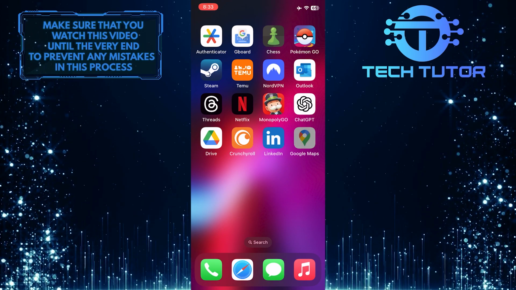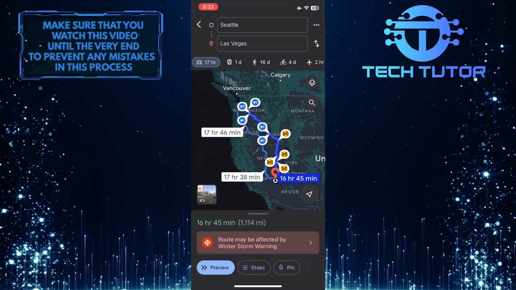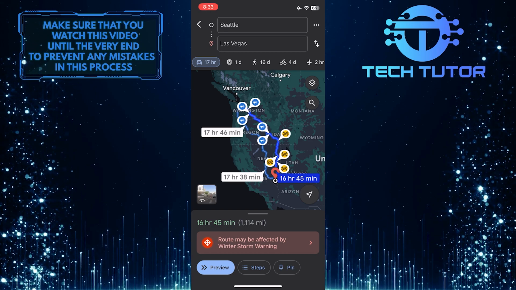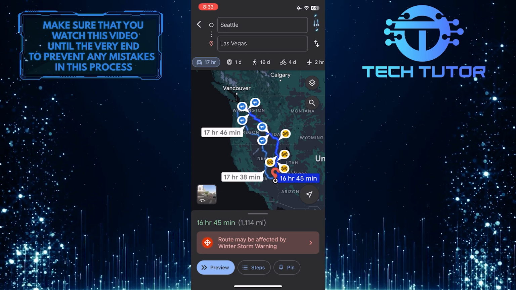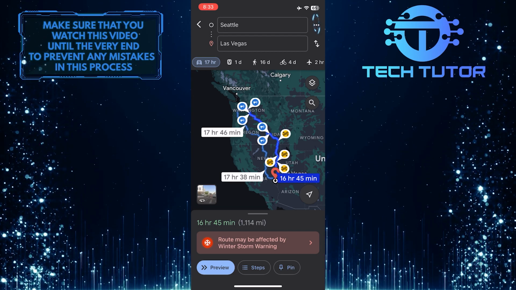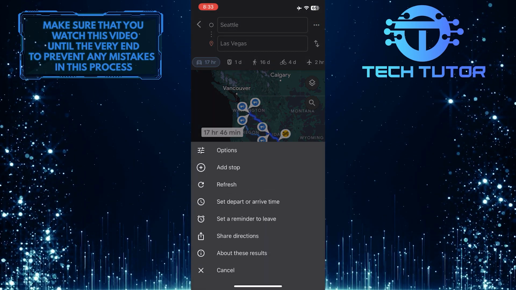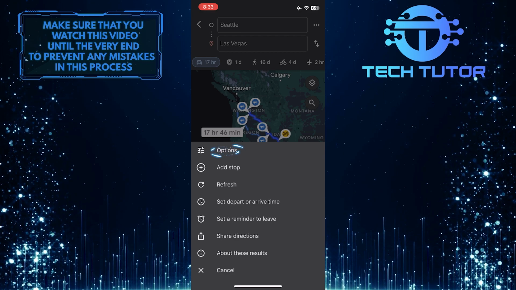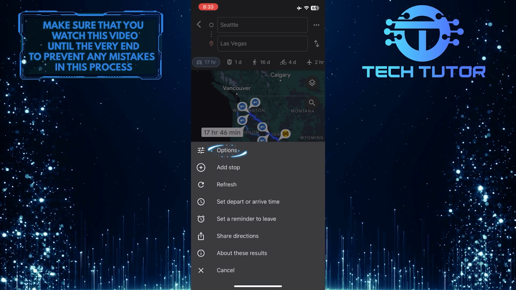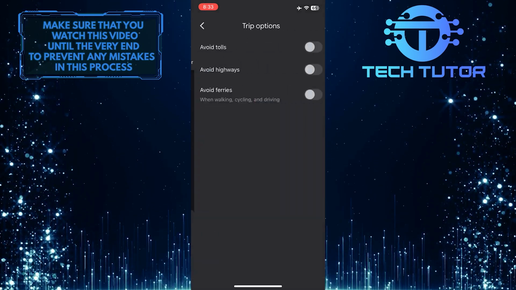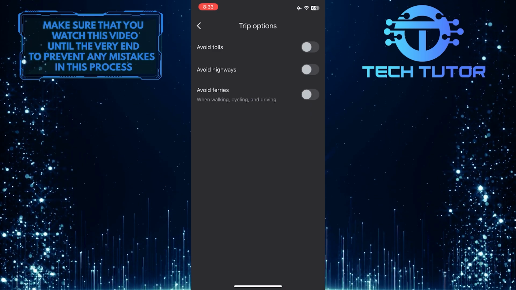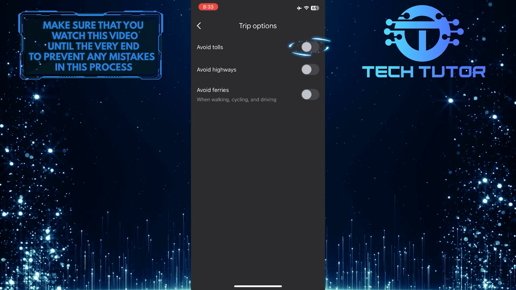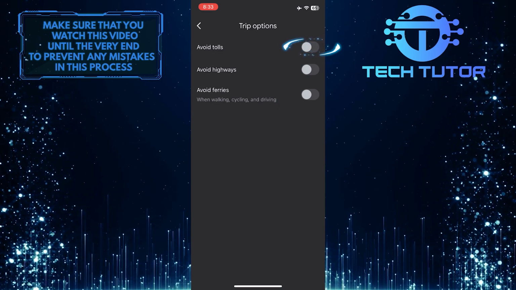To get started, open up the Google Maps app and then set up where you want to go. Once you've done that, tap on these three little dots at the top right corner of the screen. After that, tap Options. Now you'll see the Avoid Tolls option. To enable that option, simply toggle on this switch over here.